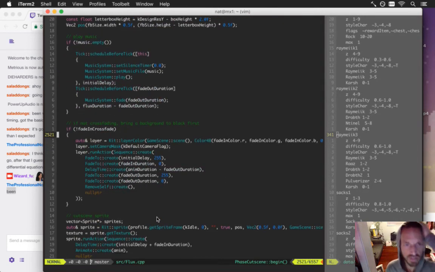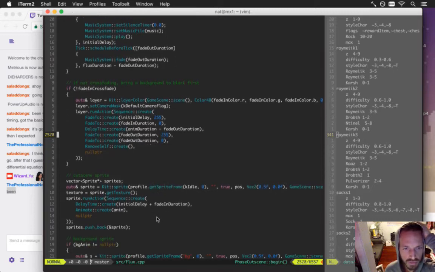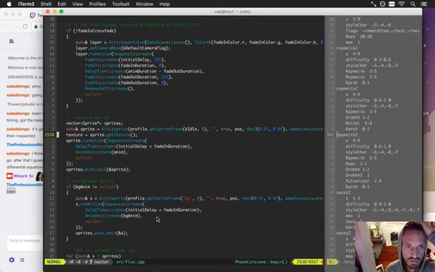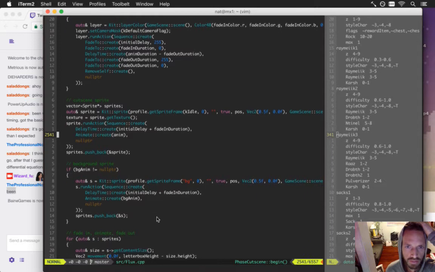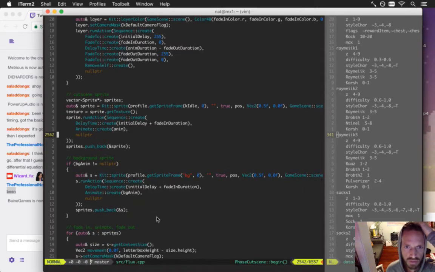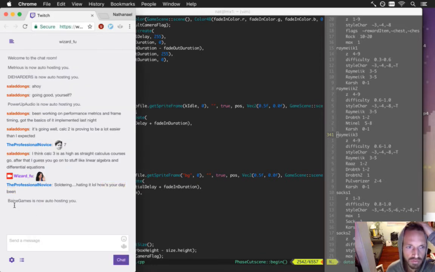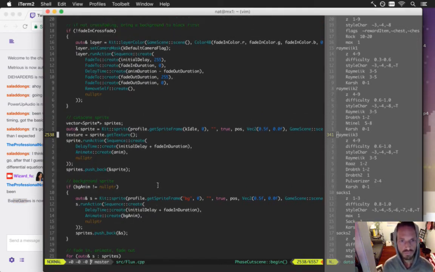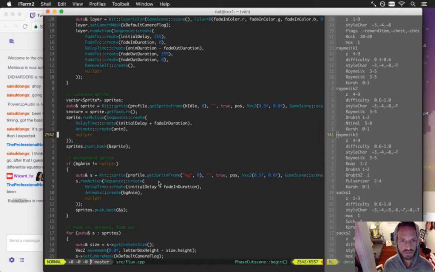So I'm looking at phase cutscene, which loads all the different sprites from a data file. Right now it just gets to the idle frame and then the BG frame. It just needs to load through a set number of things. Thanks, Bang Games. Like a certain file format for each one of these names, and each one of them gets pushed back.